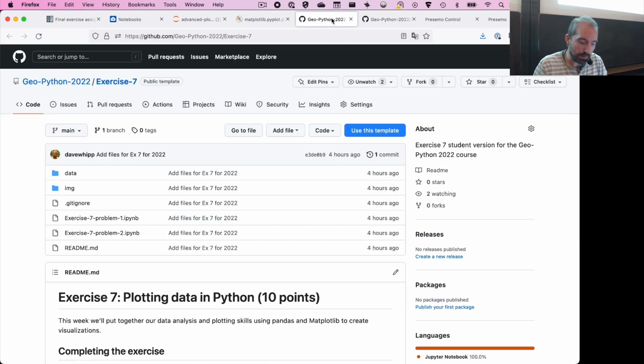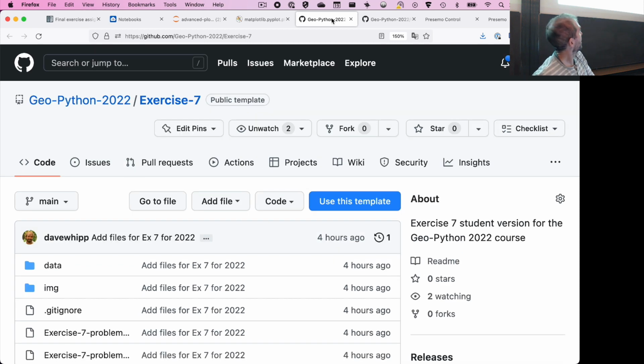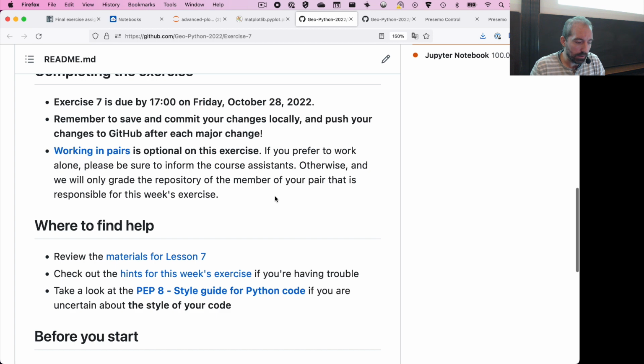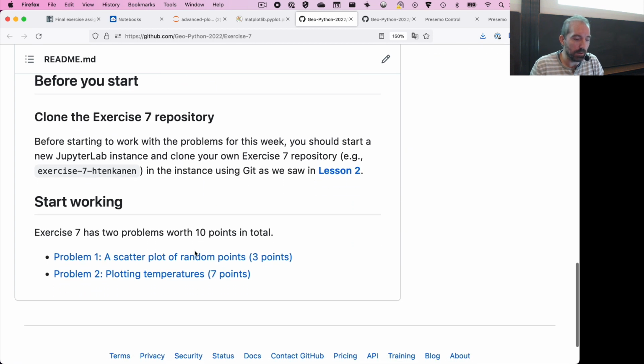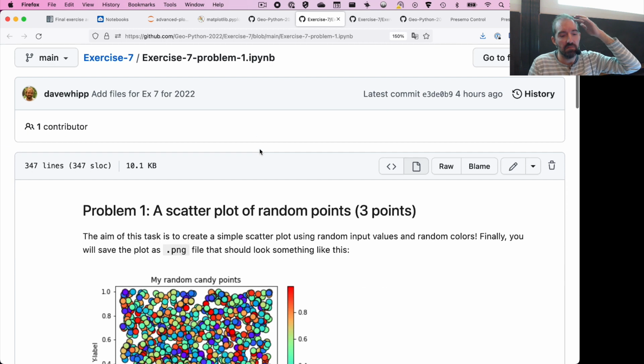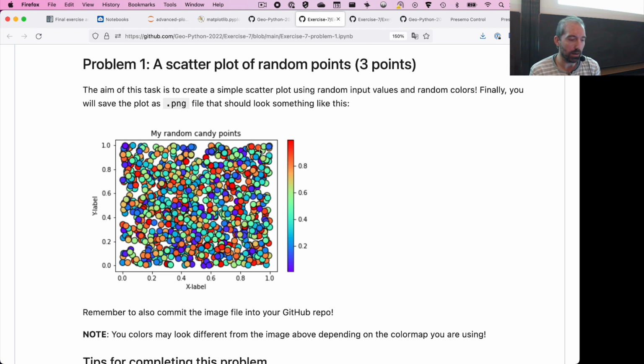Let's take a look at exercise number 7 first, which I hope is big enough to see. As noted, exercise 7 is due next week on Friday at 5 o'clock. And we have 2 problems in this exercise. The first problem is basically just easing you into making a plot using Matplotlib and pandas by having you produce a little candy plot like this one here.